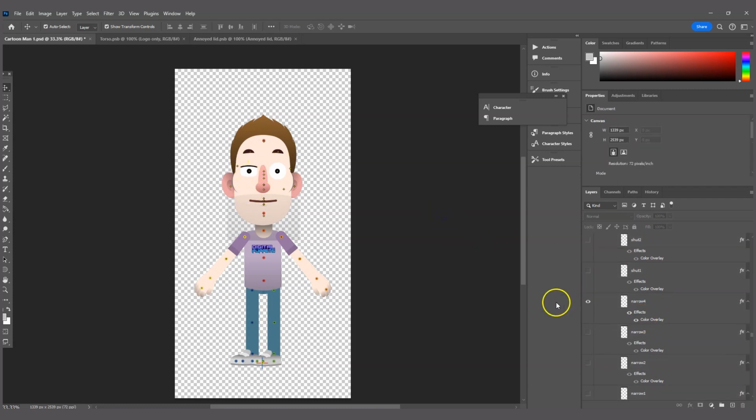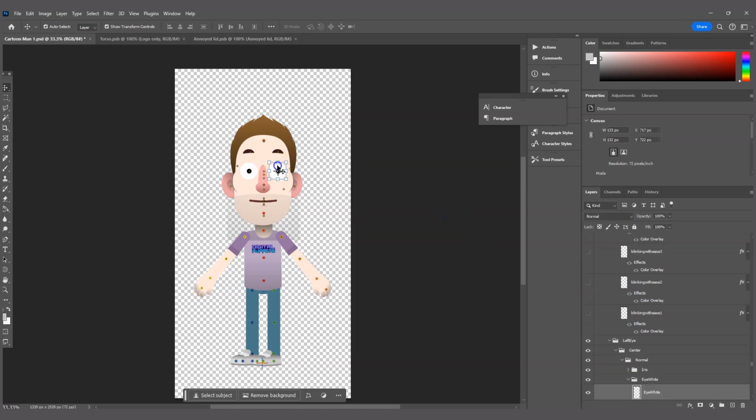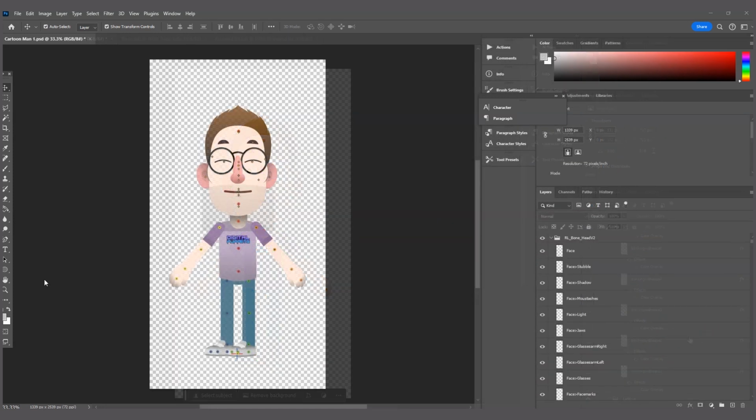There you go. And let's do that for the other eye as well. So once you've got your layers selected and you've added your colors, the only thing you need to do before you save your model is flatten the overlay colors, because Cartoon Animator 5 doesn't recognize those filters. You just have to flatten it to a raster.